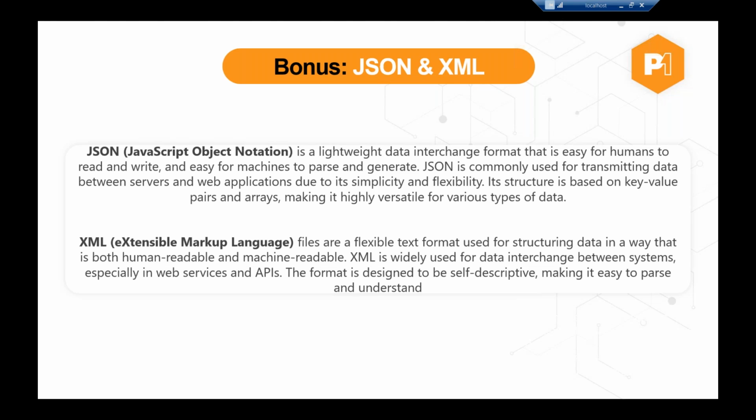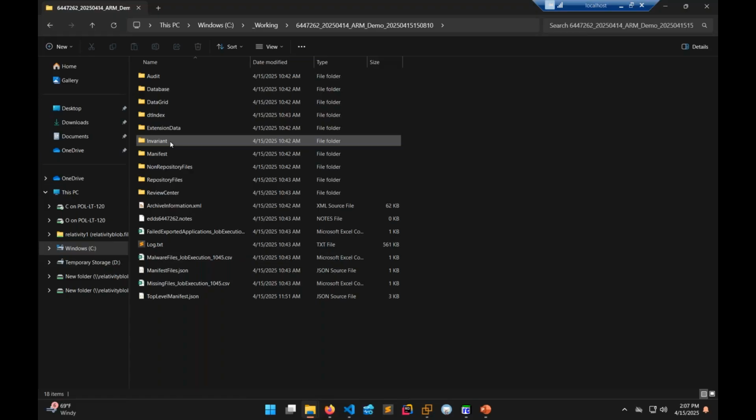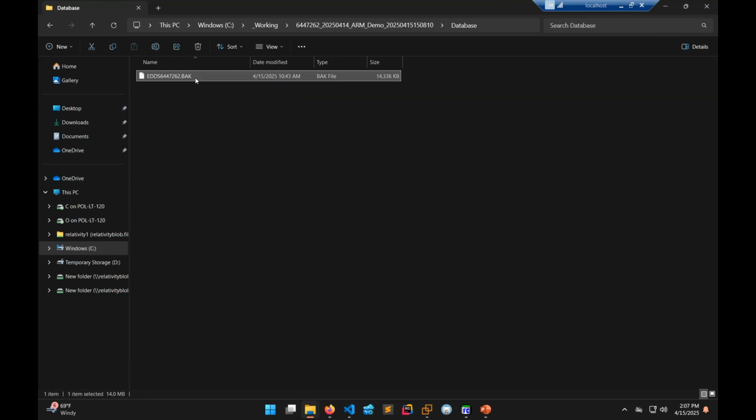Data grid is information about things stored in the data grid, commonly your extracted text. Any long text fields can be stored there. dtSearch indexes can be exported. It doesn't always make sense to export your indexes with your ARM, just because you'll build fresh indexes once you restore it. The extension data here, this is any custom scripts, applications, or resource files.